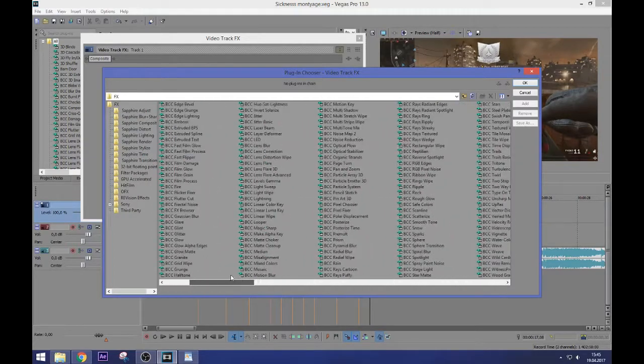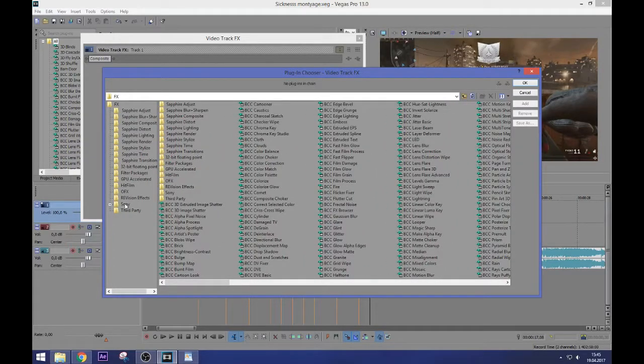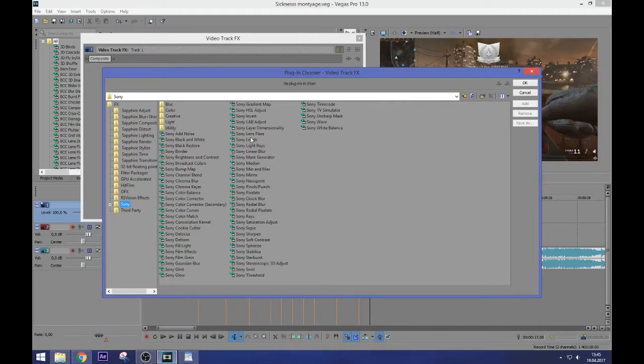So now we got all this nice built-in video effects. Just kidding, this is not built in. If you go to built-in, I mean, fuck. So now here are the effects you probably have, Sony. And it's all good. It's a lot of good effects here.